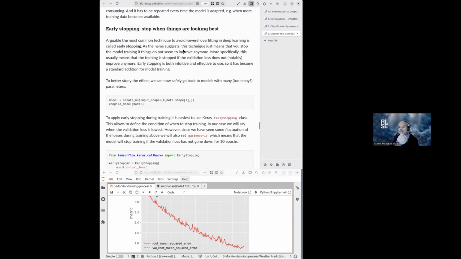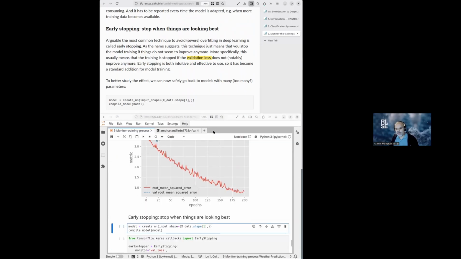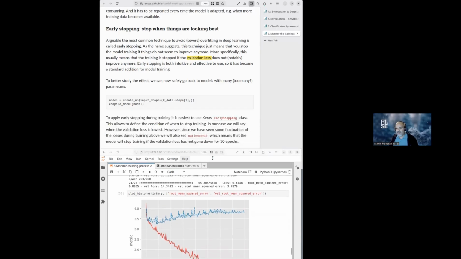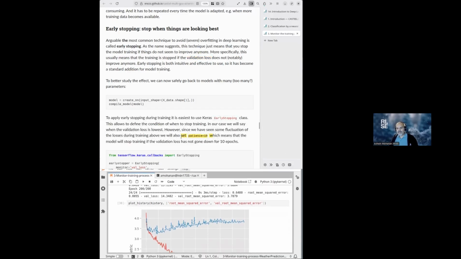Early stopping, as the name suggests, looks at the validation loss, and if the validation loss is going up, we can stop. But we don't want to stop as soon as the validation loss starts to pick up. Maybe it's just a blip, maybe it's just a fluctuation. If we wait a bit, maybe the validation loss will still go down. So we need to add something more to avoid these fluctuations of losses. We call that parameter patience. So if the validation loss has not gone down for 10 epochs, we stop.